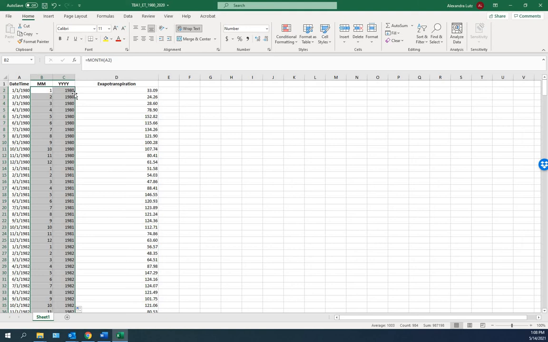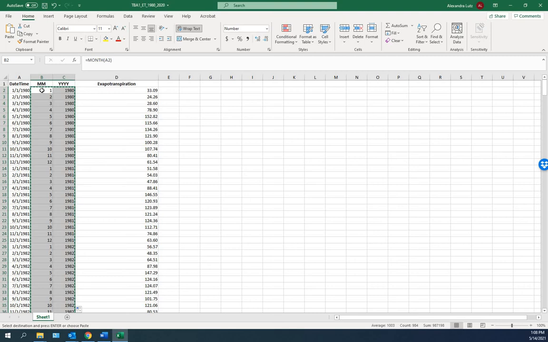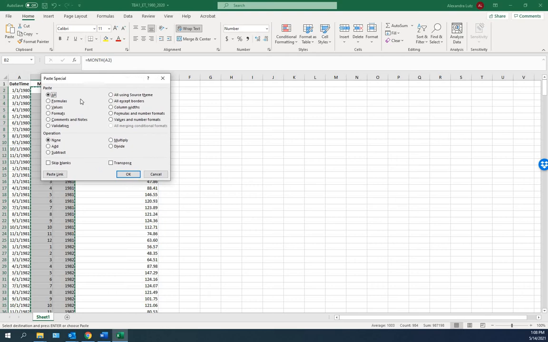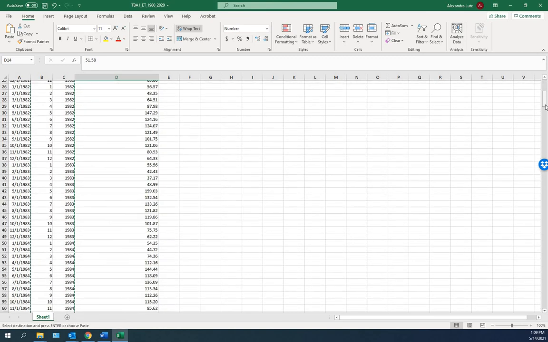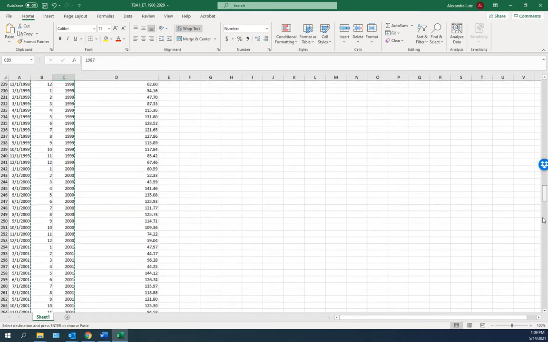Don't do anything. While it's selected now, right click, and we're going to copy, and now we're going to right click, paste special, values, because we don't want the formulas, we want the values. Okay. Now, let's go to the bottom of our data set, and as we scroll, let's make sure that everything captured correctly. This is 4187, this is a 4, this is an 87, so it looks good.